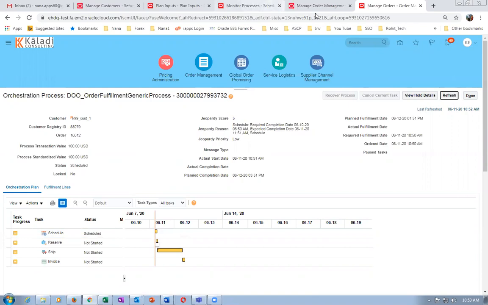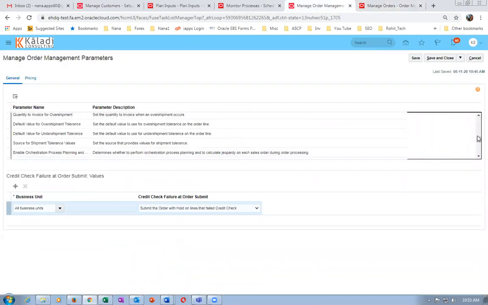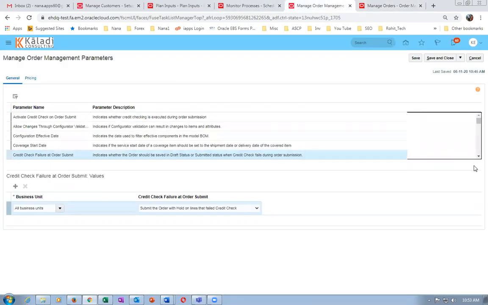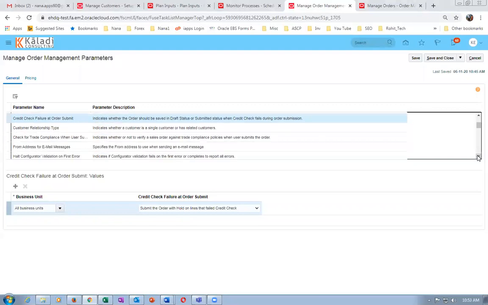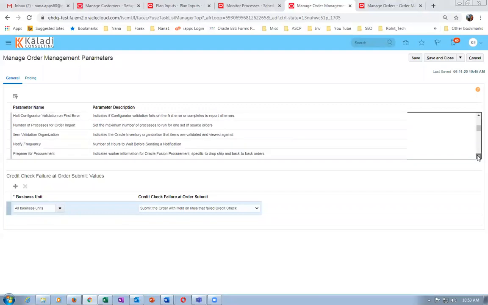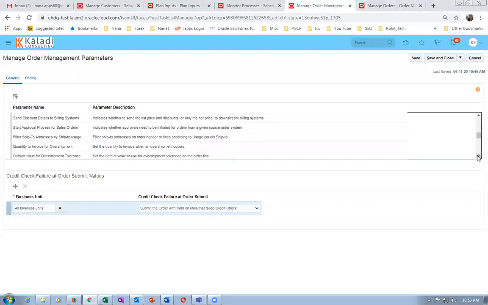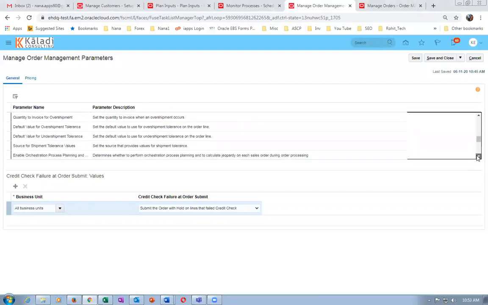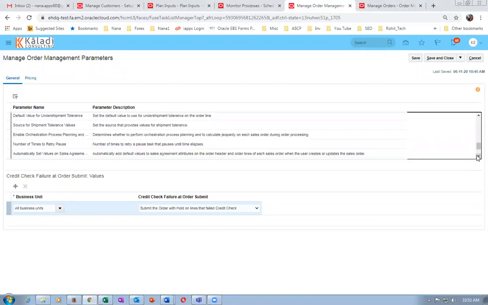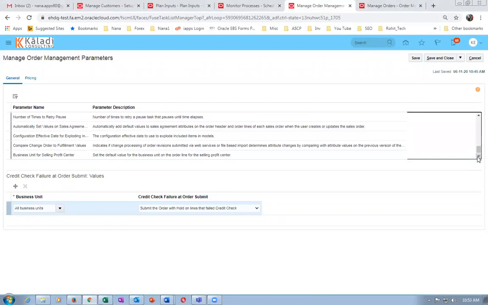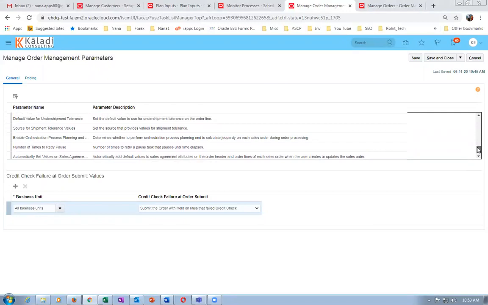Now on the approval front, we'll go to manage order management parameters. On the approval also, we have to enable it now. Click on it. Where is approval? Go further. Customer relationship, check for trade compliance. Approval has to be enabled actually. There's no approval at all. You have to enable something on approval. So let's see. Now make it big now.